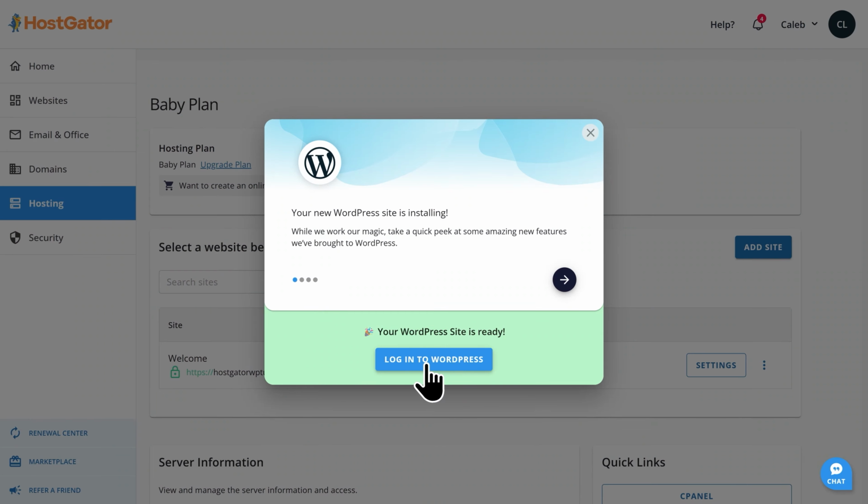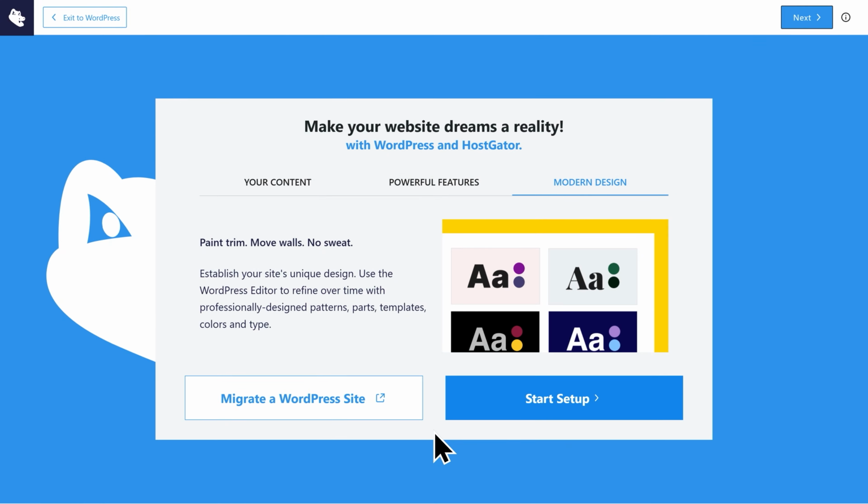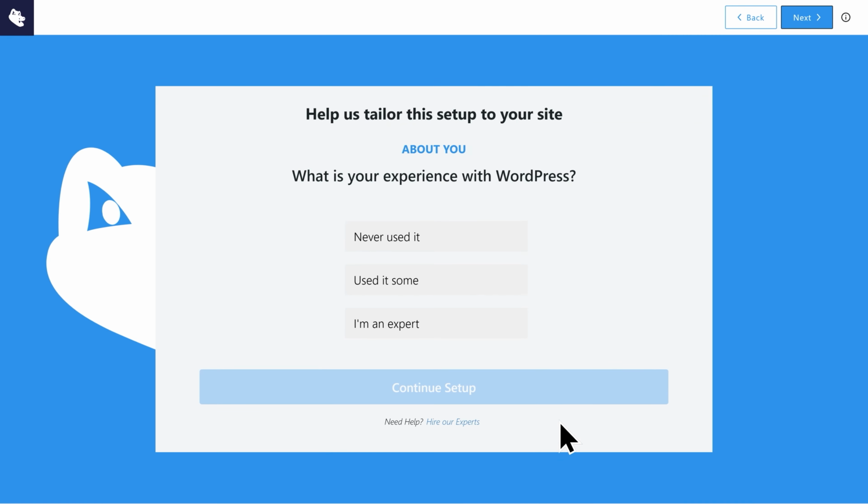So to get started installing WordPress, click on Log into WordPress. And here we'll have the option to either migrate an existing WordPress website or we can start a new one. That's the option I'll go with, so I'll click on Start Setup. Next, HostGator will ask us a few onboarding questions.